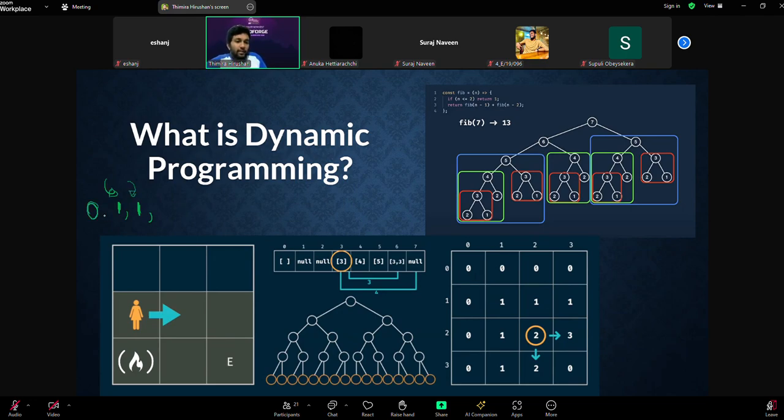Sometimes it will be 0 and 1, or otherwise it will be 1 and 1 in most cases. So here the Fibonacci sequence continues adding up the last 2 terms and making the new term like this. In here, 0 and 1 are the first 2 terms. You have to define it. After that, you have to add the last 2 terms.